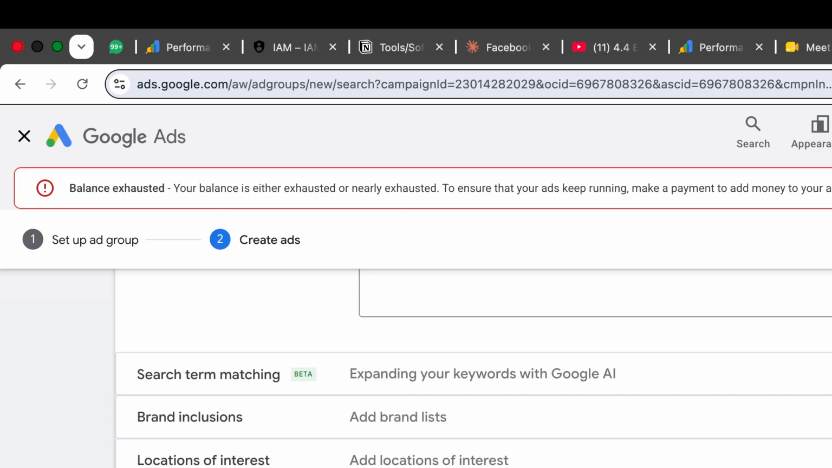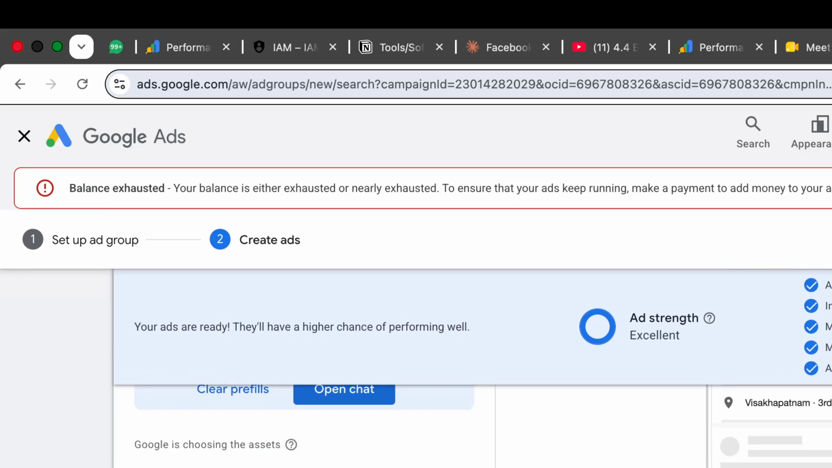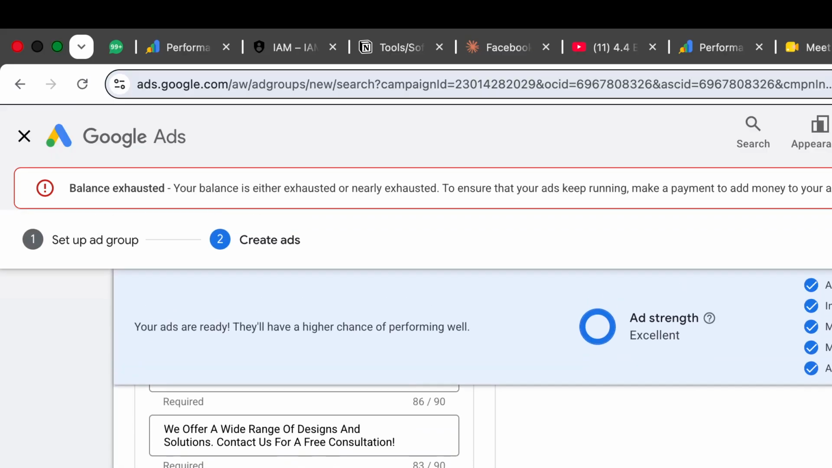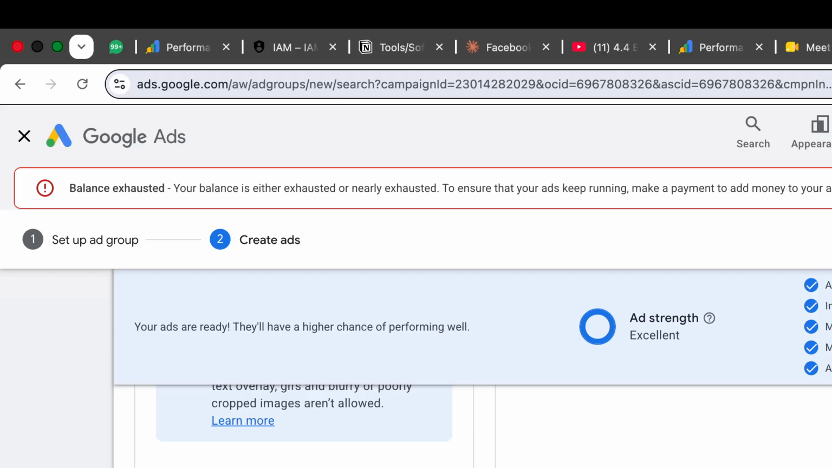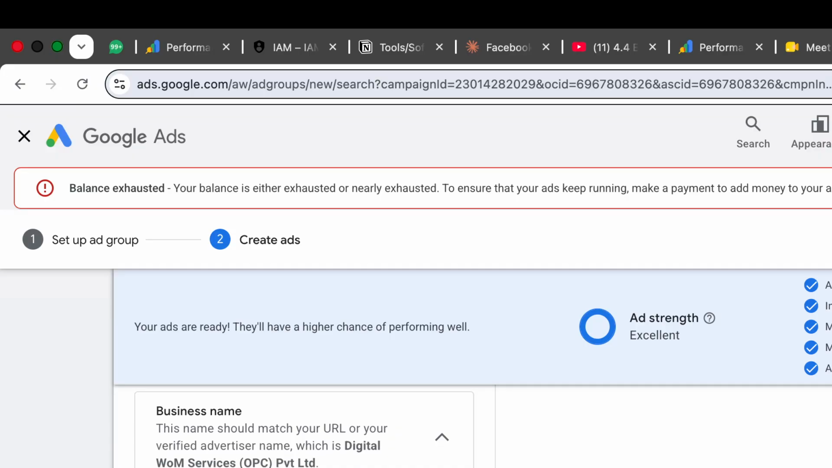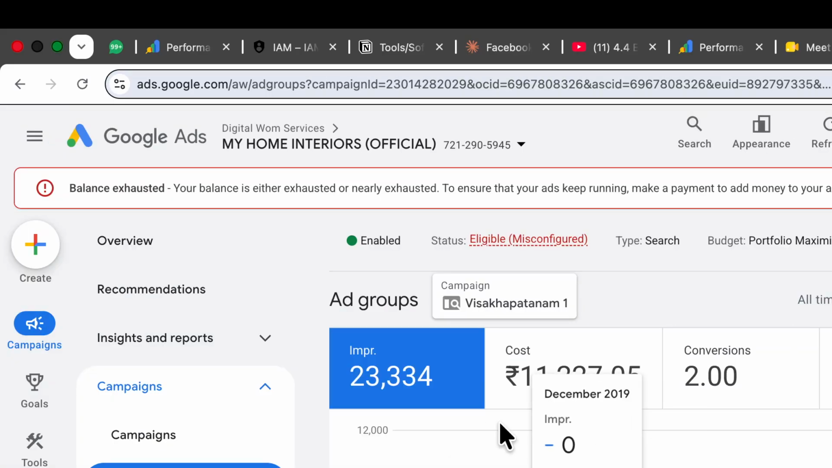And the remaining things we do as per what we discussed. We have added the trolls, the lead form, the headline, all the details we gave. Once everything is done, we click on save and continue. But right now, because this is a different account, we don't want to create one. But you understand how to create an ad group.